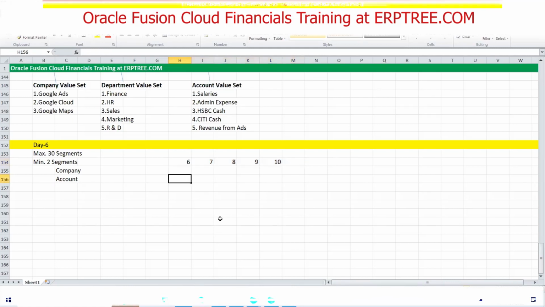So when you create chart of accounts, create like company, the department, account. Say you have a 10 branches. If you are going to perform the transactions across these branches also, okay, you have to capture that.